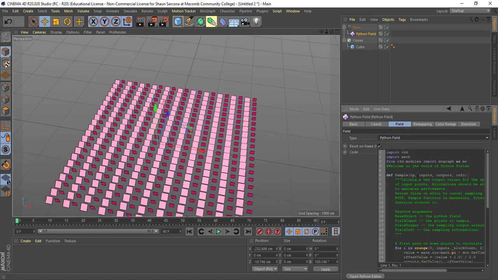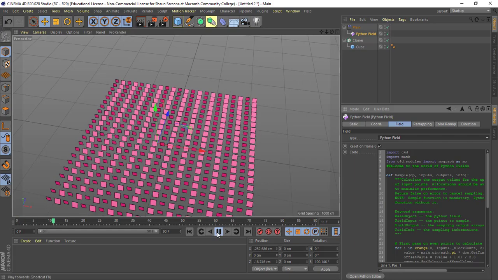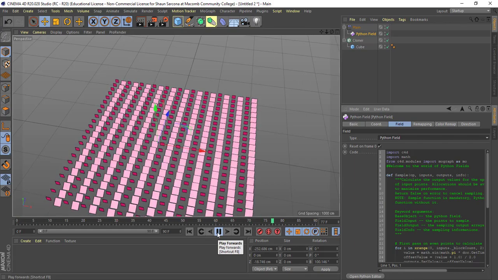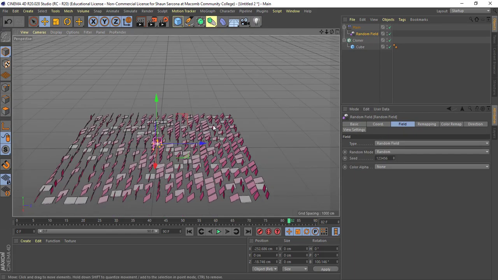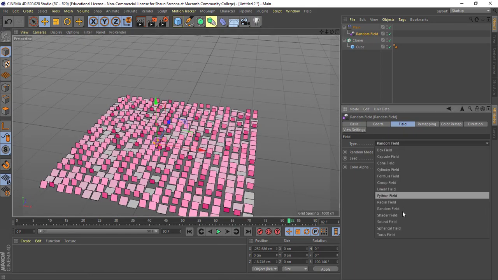Python field is actually like a program. Like this is actually like a little script that gets written. I don't know if this will do anything. Yeah, when I hit play, you can see it. Ooh, fancy. Random field, everything's random.